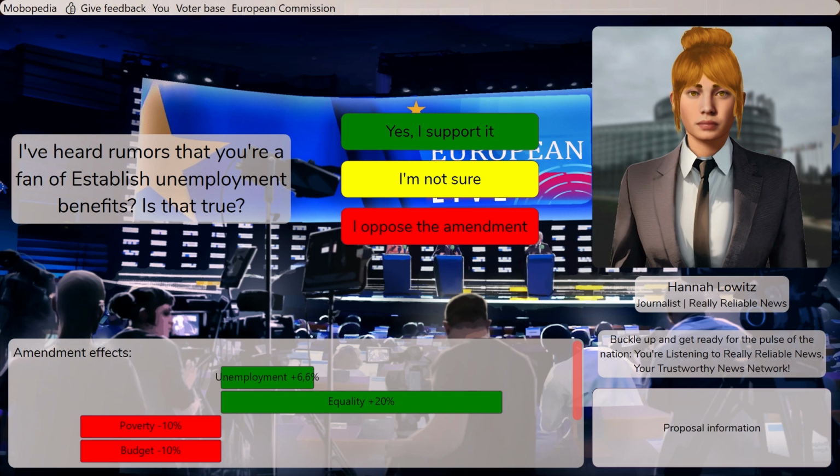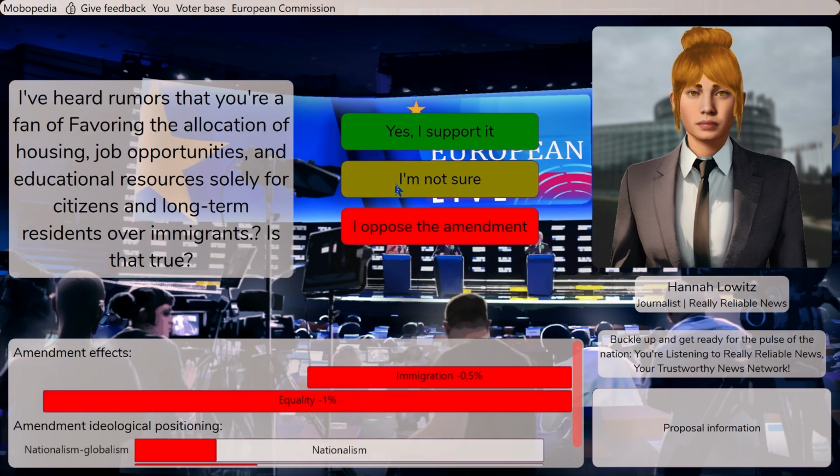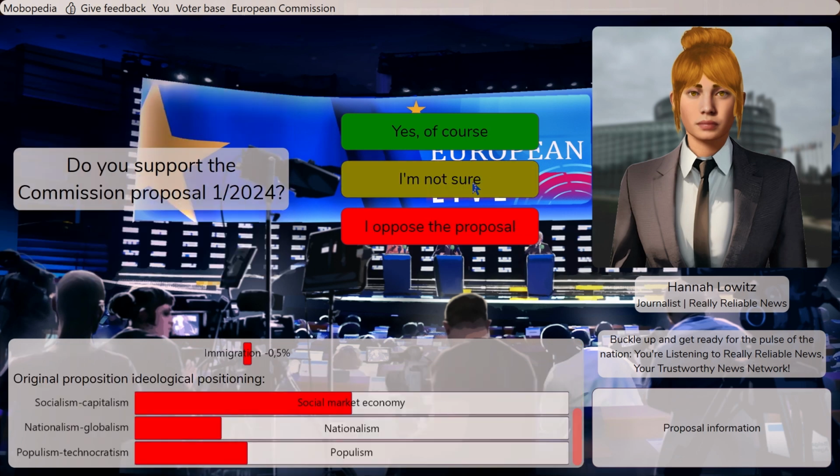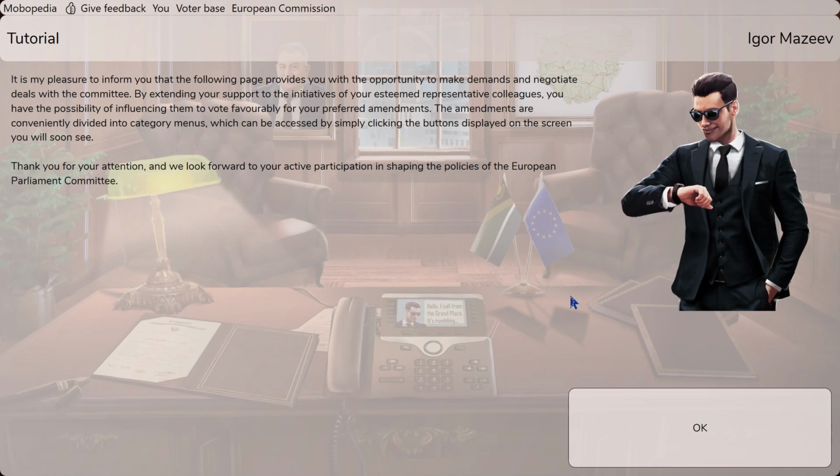Okay, unemployment benefits, I'm not sure. I'm not sure. Okay, so now I'm undecided on this policy. Anyways, it doesn't affect anything yet because we don't have any acquaintances and our voter base hasn't yet formed, so it's basically, it doesn't really matter what we say now.